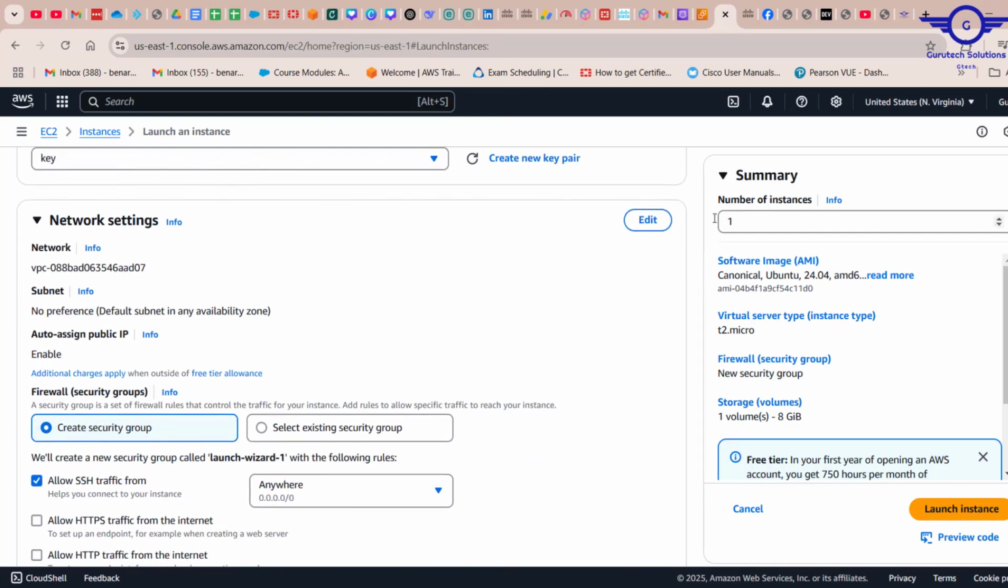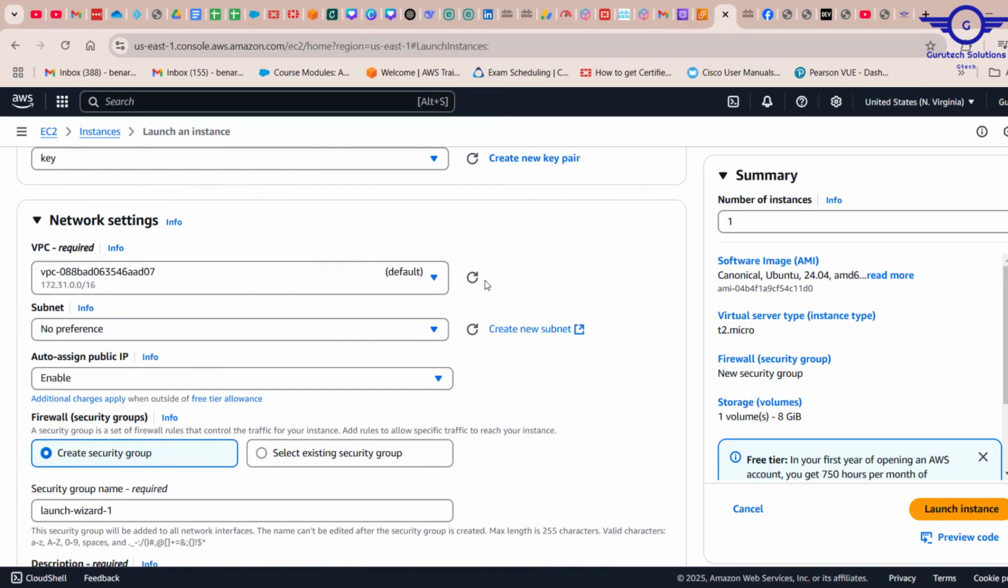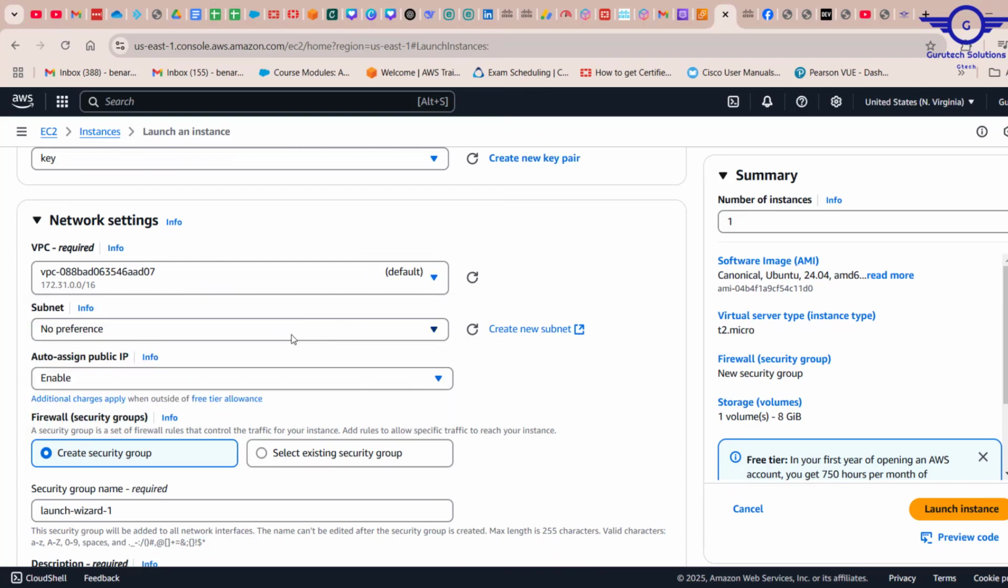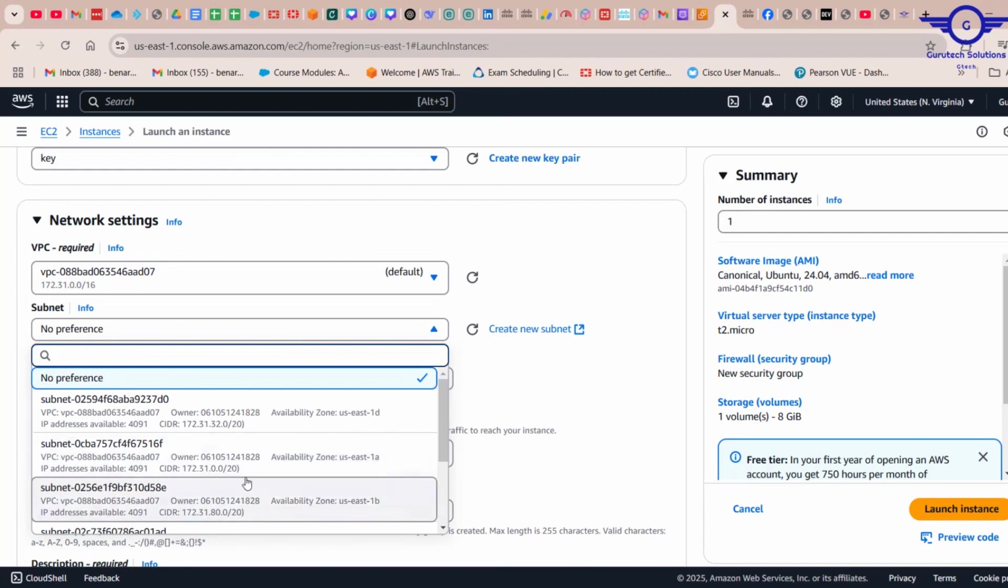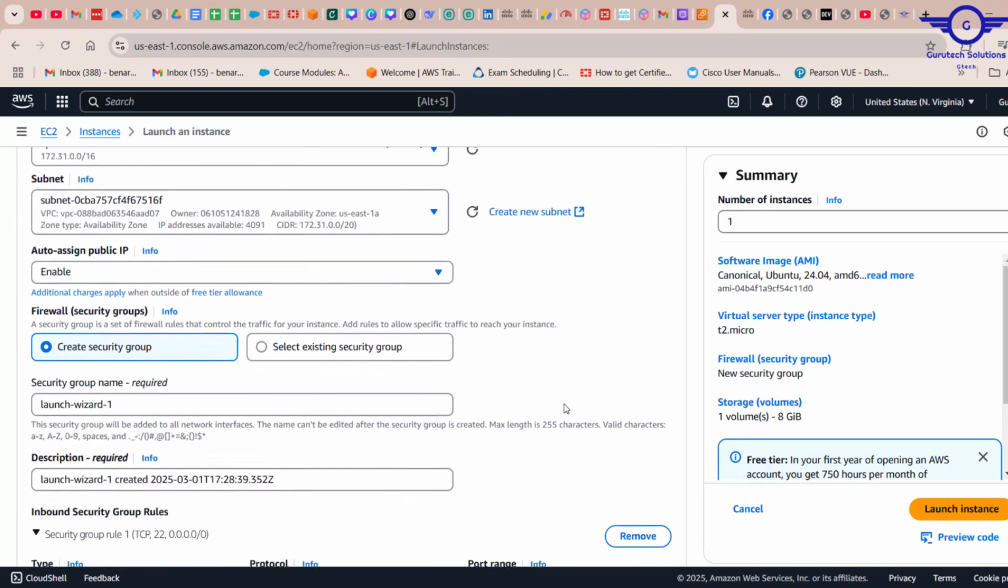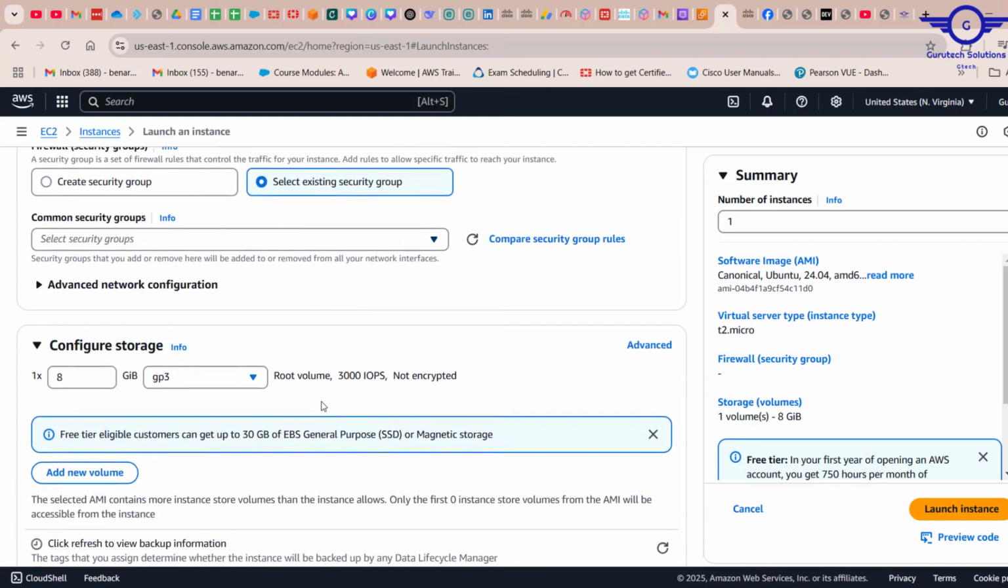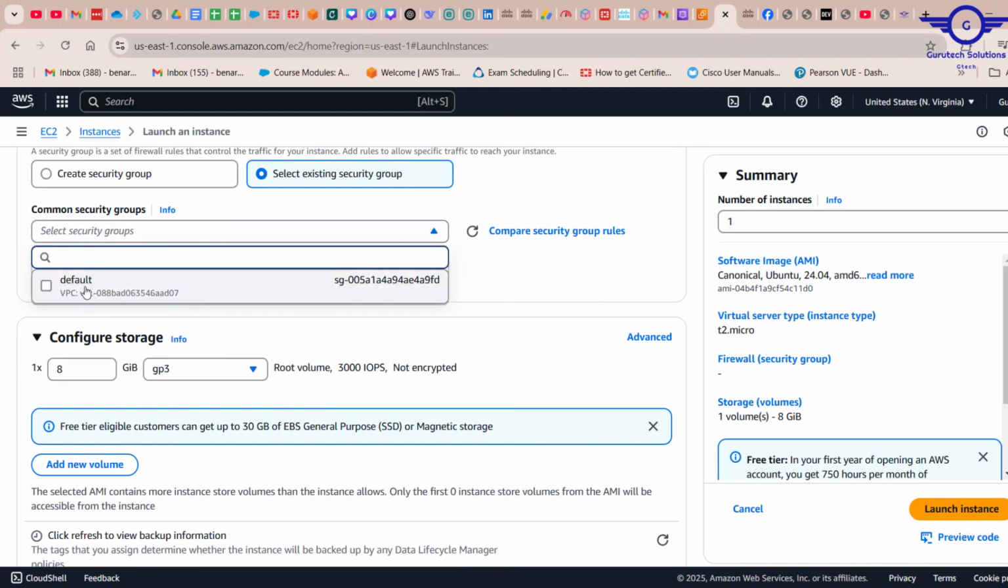Then, importantly, go to the network settings. In this scenario, I'm going to use the default VPC, but I have two other VPCs. For the interest of this demo, let me just use the default VPC, and I'm going to choose any subnet, even the first one. Ensure you enable public IP. Then the security group is very, very important. I can go with the default security group.